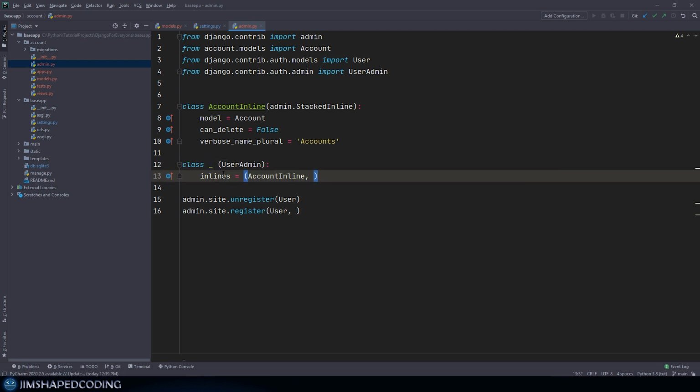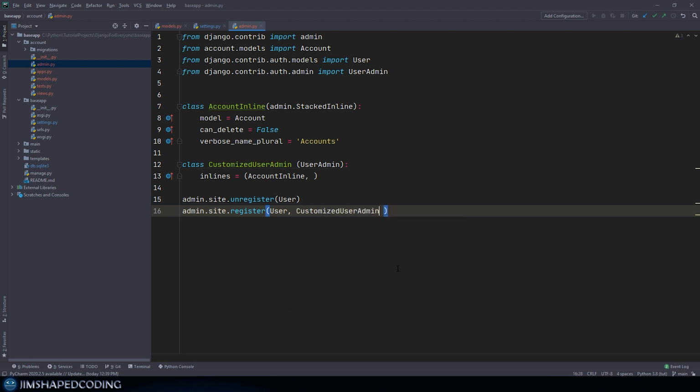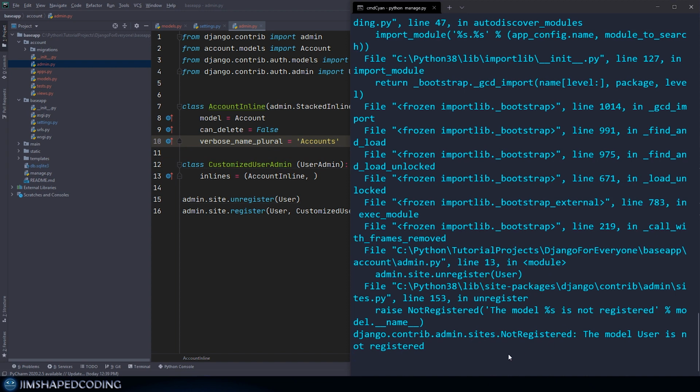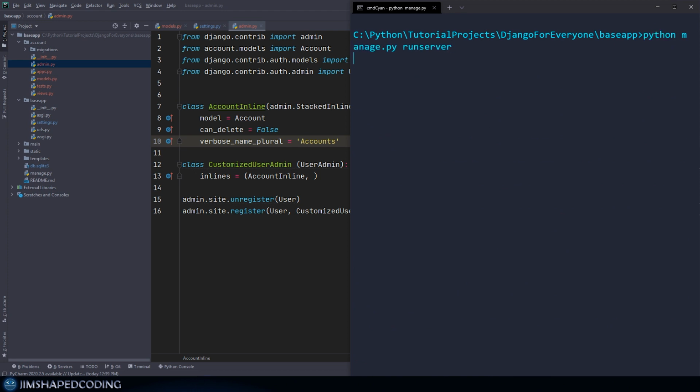Alright, so now that we have done this, let's go ahead and give this class a name. So let's call it something like customized user admin, something like that. And then let's go ahead and include here in the register the customized user admin as well. That will be responsible to take our account inline and add it as additional fields in the admin panel. So in order to test this, I'm going to check first if our server is up and running, and let's actually see if it's okay by cleaning the screen and using runserver.